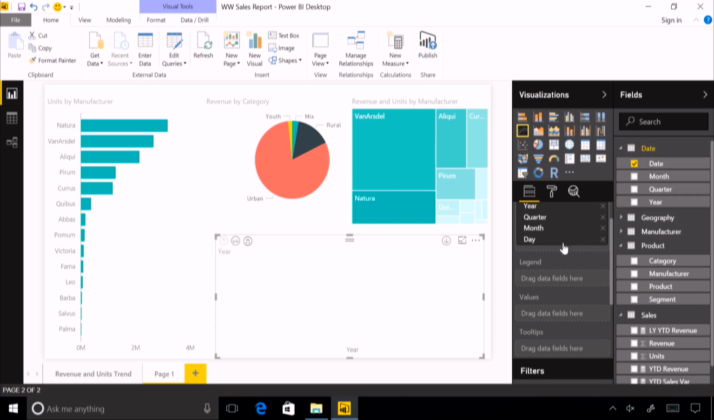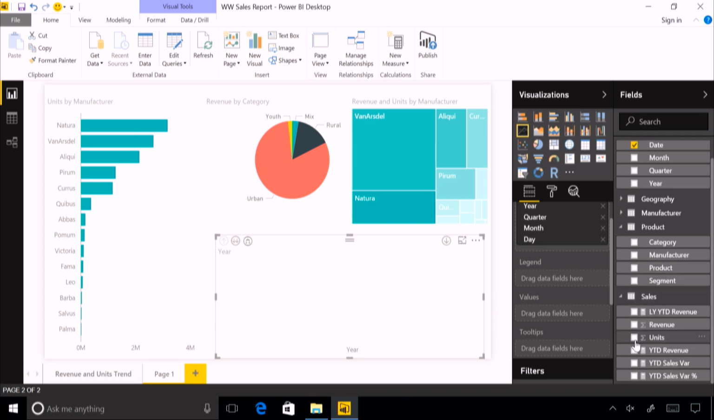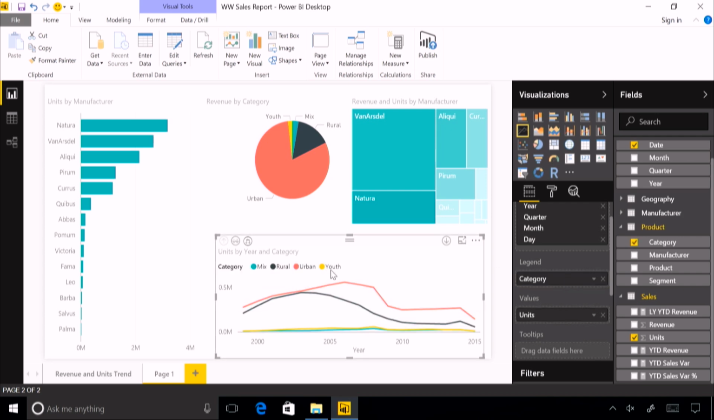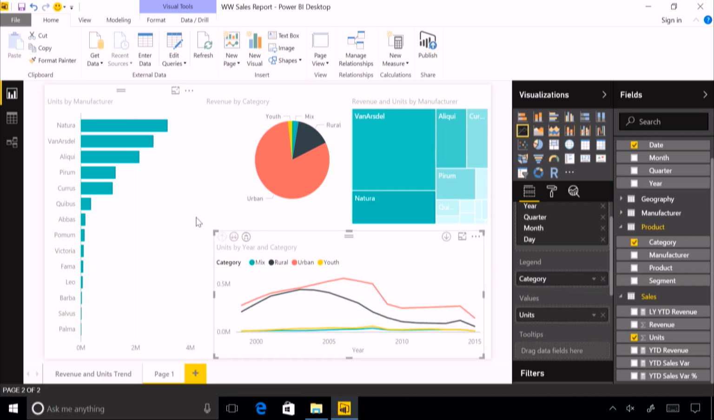So I added date, and it added it to the axis, and then I'm going to check units, and it automatically added that to the values bucket. And now I'm going to drag in category into the legend. And now I have several visuals on my page, and I have all the information I want to show. The next step will be to format these charts.